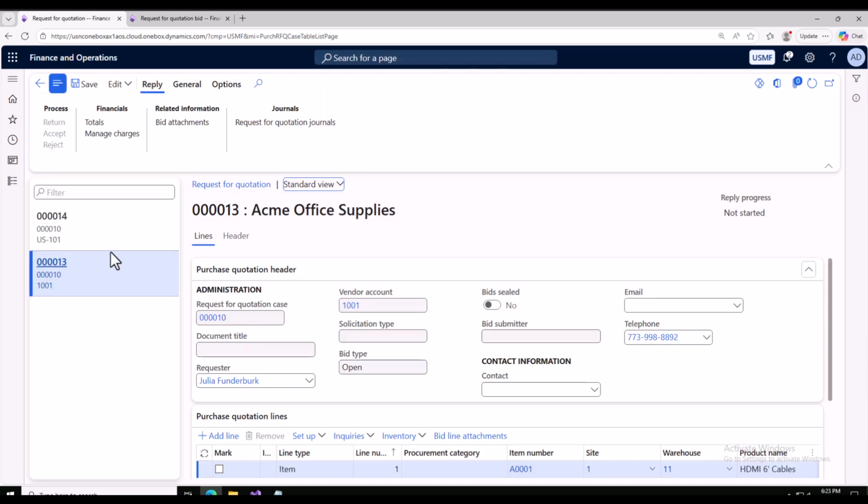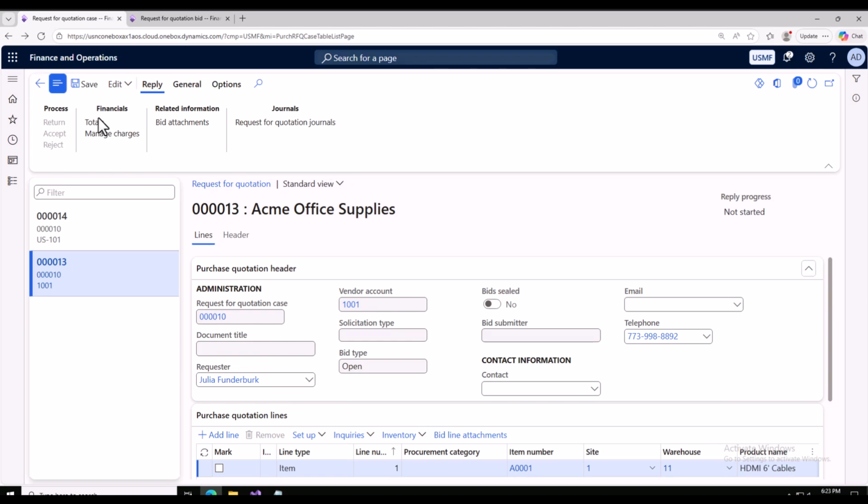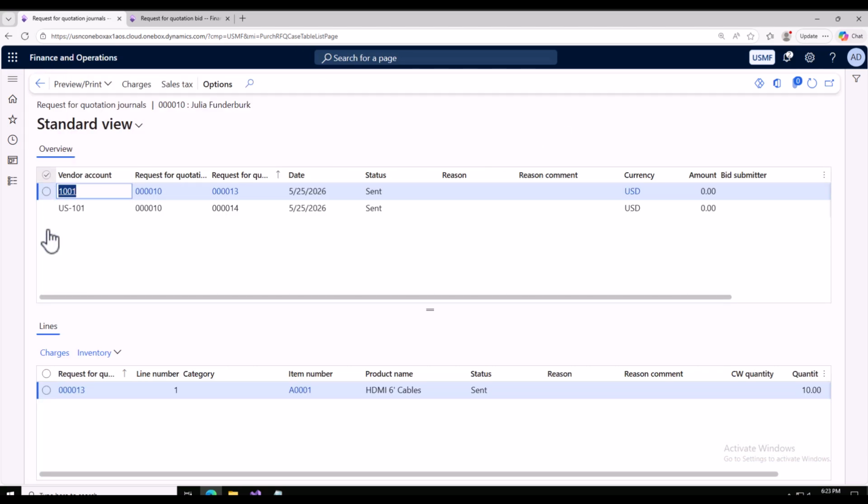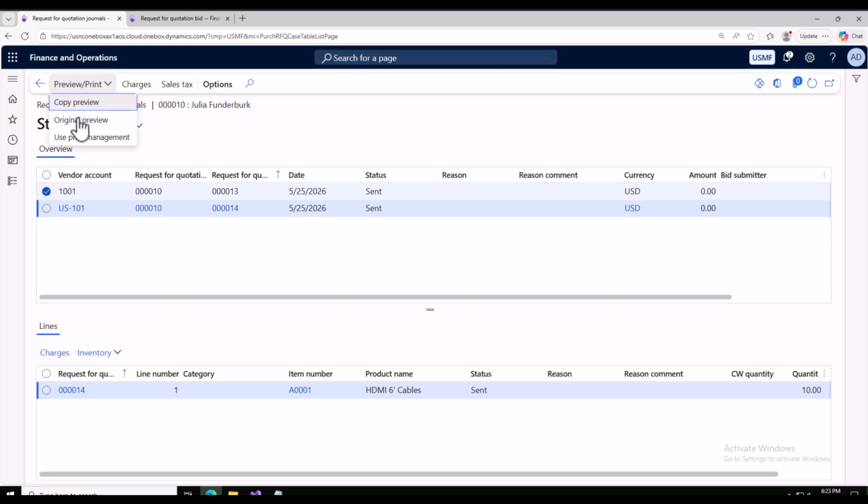So assume I send these requests to vendors in PDF form. Basically, what I will do is get this document from here, and I can print my document here. For example, I can click here, original preview, so that will open a report for me. So this is a manual process that I'm currently talking about.